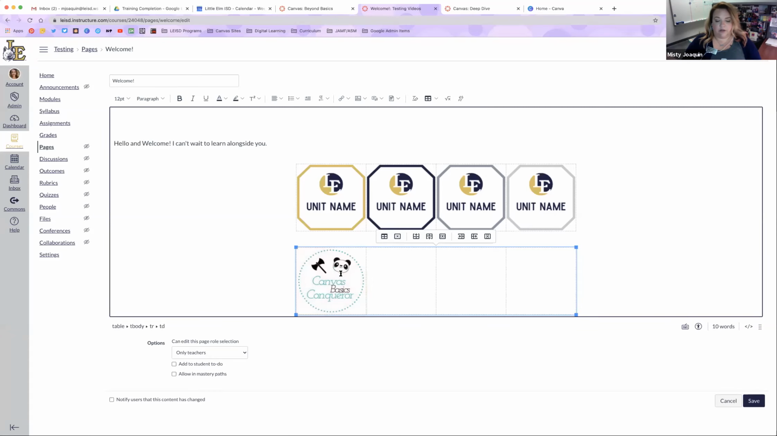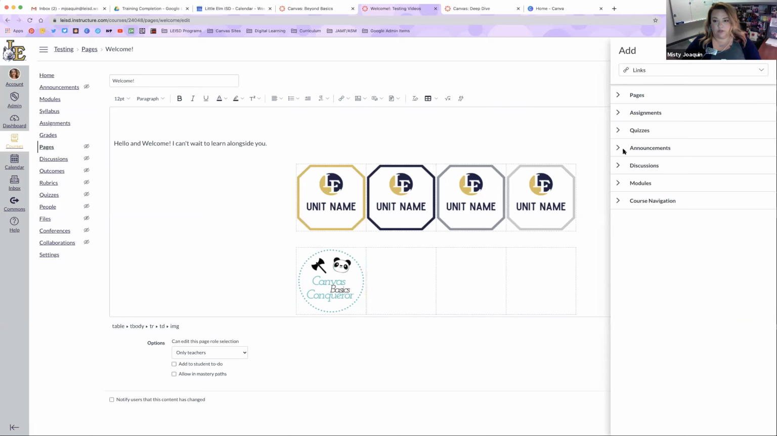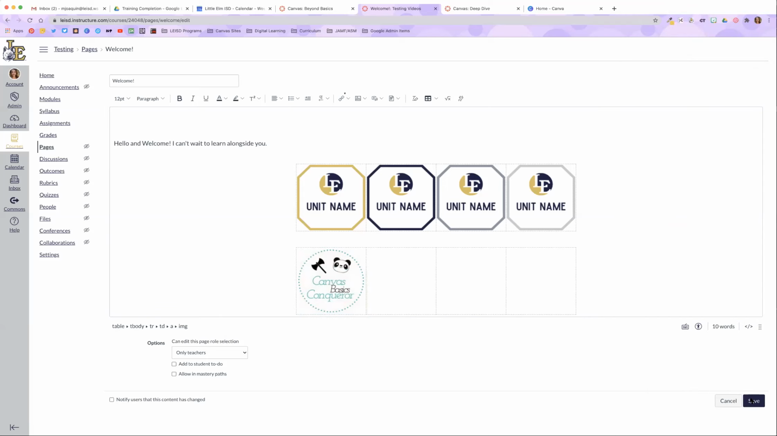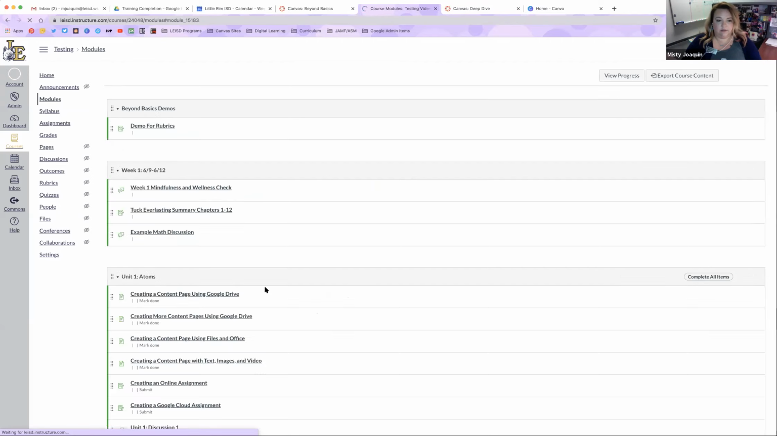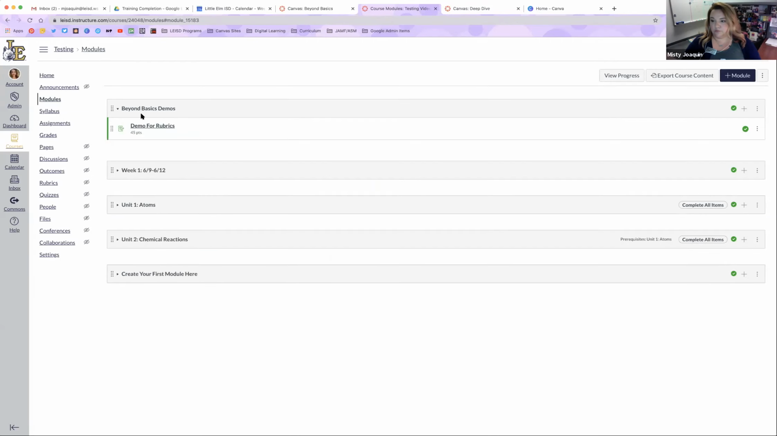Okay, so there it is. There's the image. And then if I want to link that, I come up here to this link icon and say external link if I want it to go somewhere else, or course link if I want it to go to a module, and then I hit save. Now I can click that, and it'll take me to the module. Okay, great. Thank you.